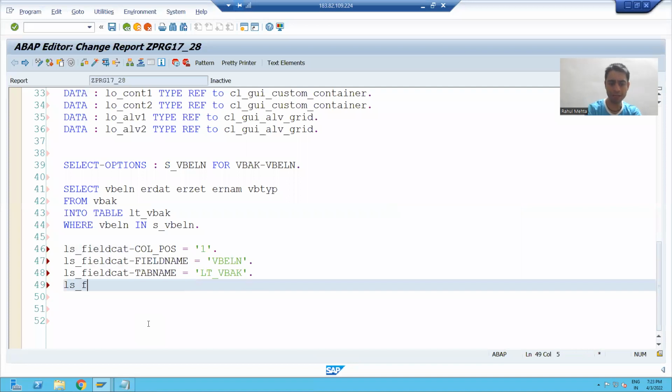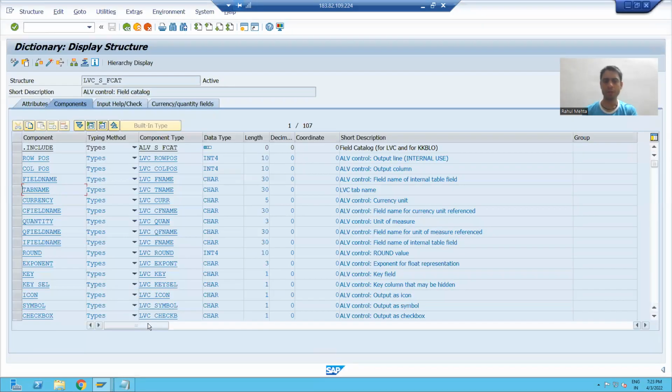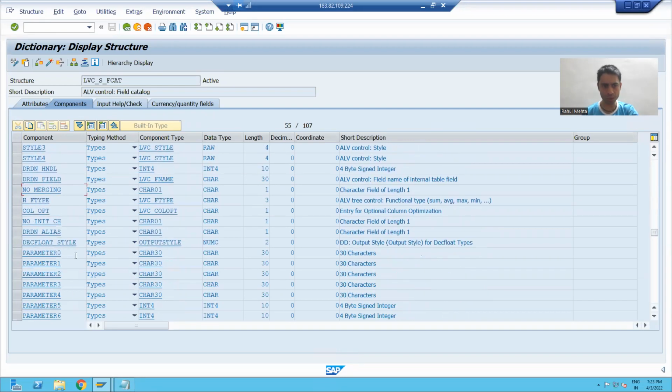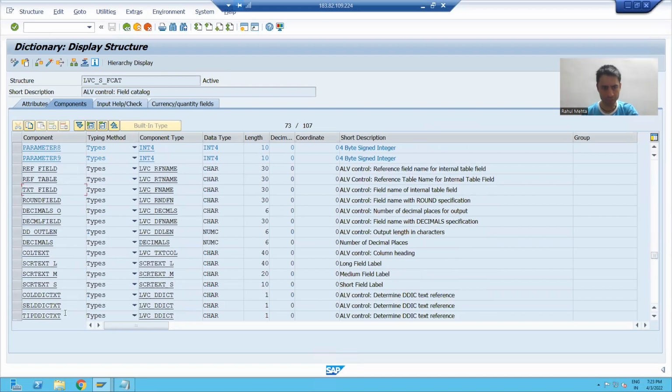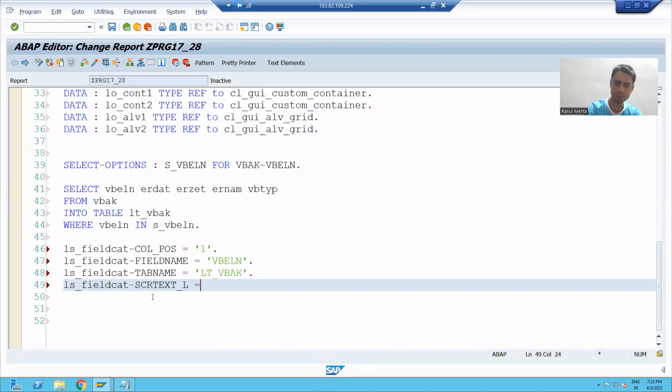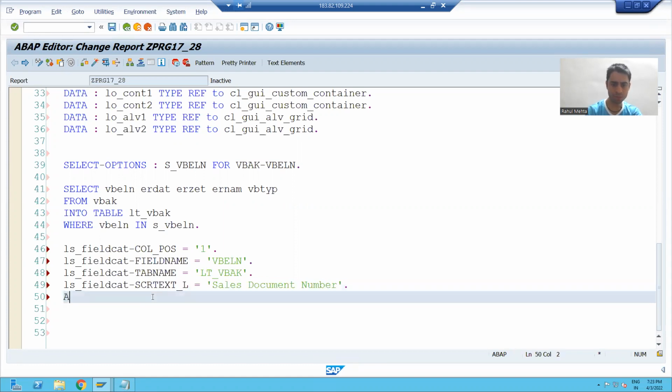Now we will give the label, and we will give the long label. If I'm scrolling down, you can see we have long label, medium label, short label. Suppose I will use long label. First column is sales document number. I will append the work area to the first field catalog internal table.